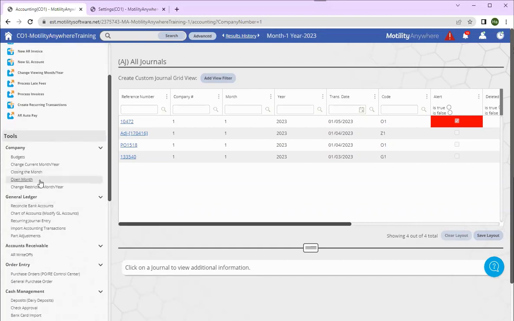Closing the month, opening the month, and restricting the months, these all moved out from under the Tools drop-down in Infinity to be right up here for you. Make life a little bit easier to go ahead and open, close, and restrict different months.